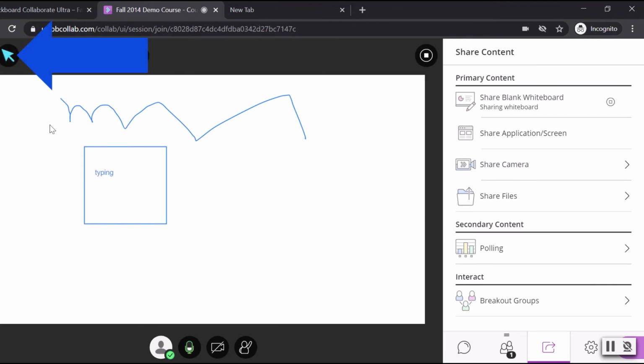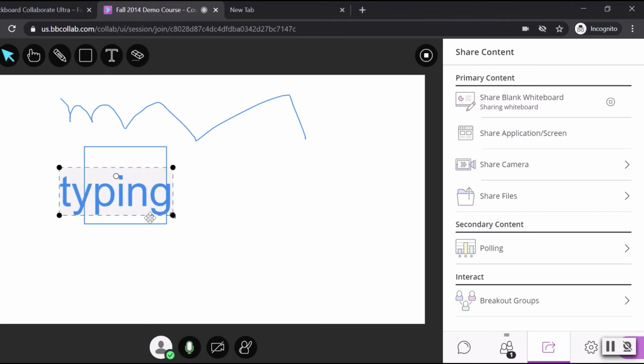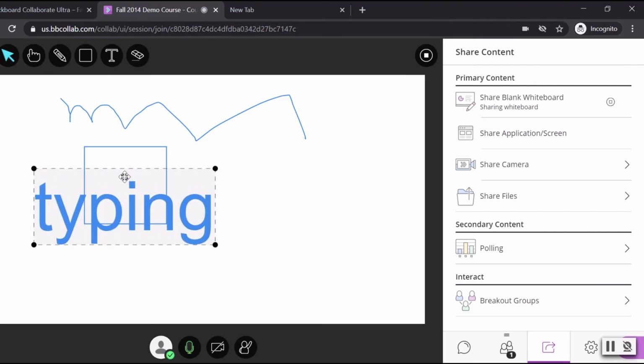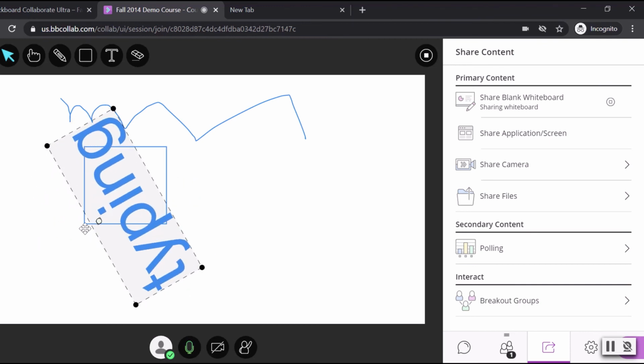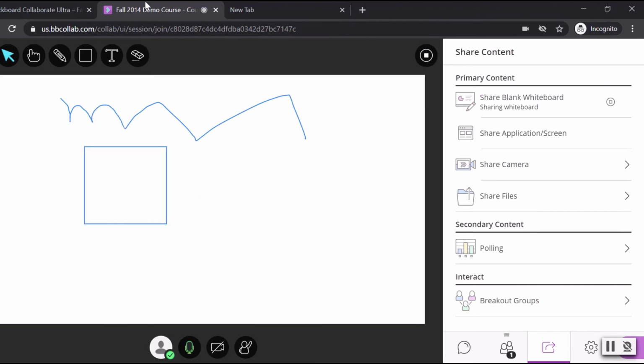The select tool allows us to select something that's already been written and either change the size, rotate it, or by hitting the delete key on our keyboard, delete it. The pointer tool turns our mouse into a pointer that is then visible to anybody watching the Collaborate session.